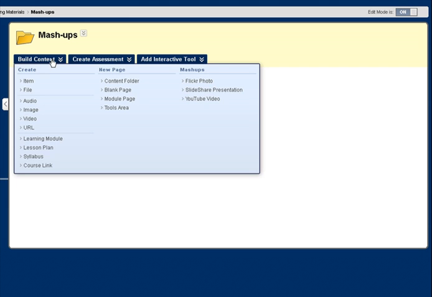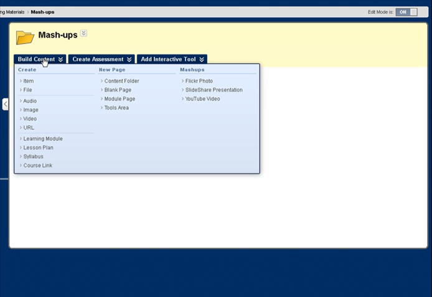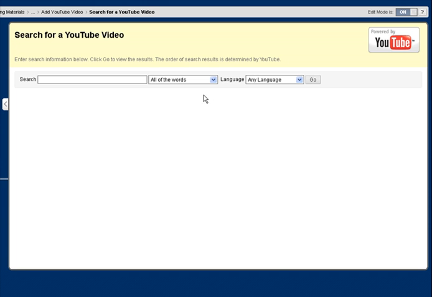So we'll roll over the build content button here. Well, first of all, I should point out, make sure edit mode is always switched on when you're in your course. Go to build content, and then if we select YouTube video, what this is doing is it's allowing you to search within YouTube for whatever video you want to use.